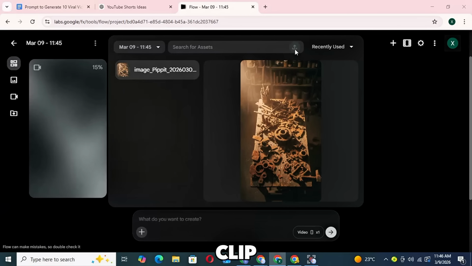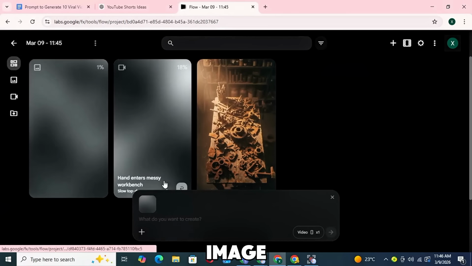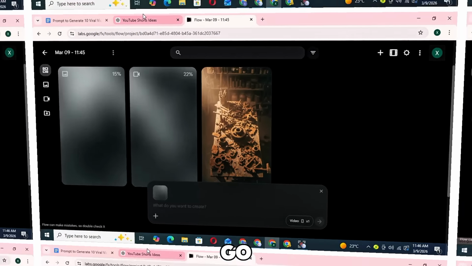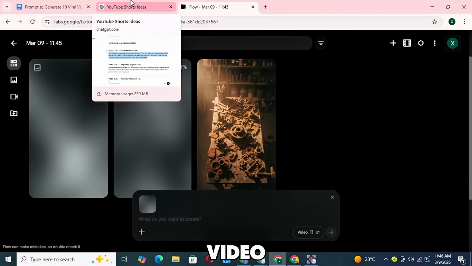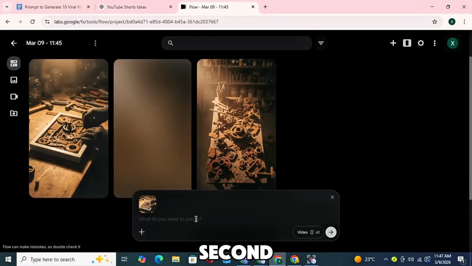After your first video clip is ready, click on the plus icon again and upload the second image. Once the second image is uploaded, go back to ChatGPT and copy the second video prompt from the list of video prompts. Then return to Flow AI, paste the prompt into the prompt box, and click the Generate button. Flow AI will start creating the second video clip.